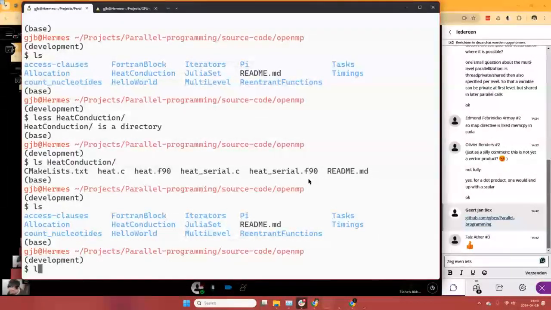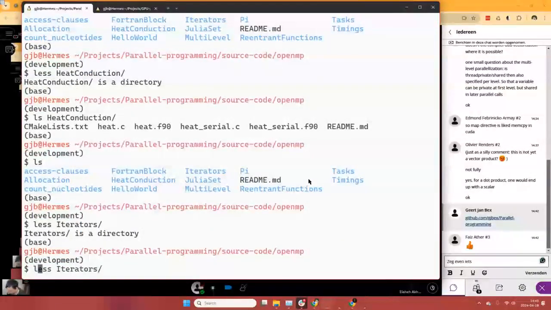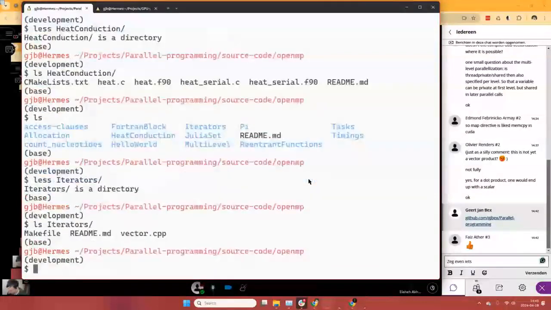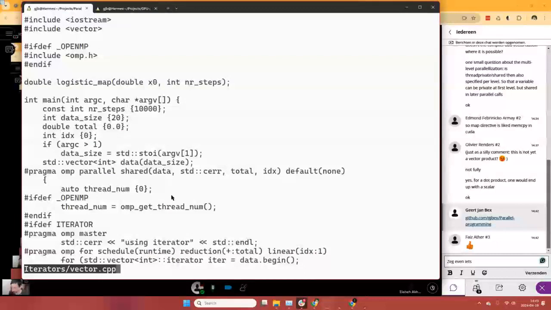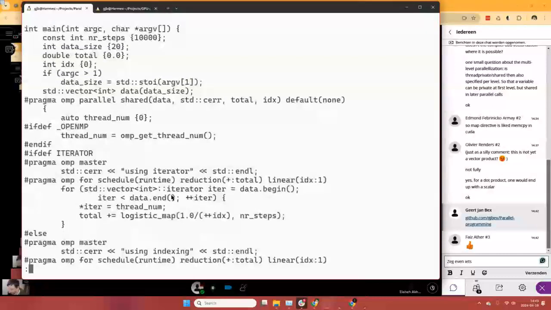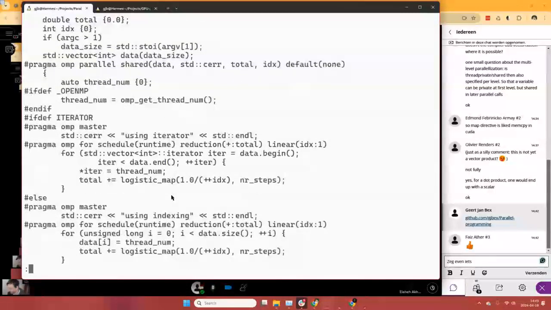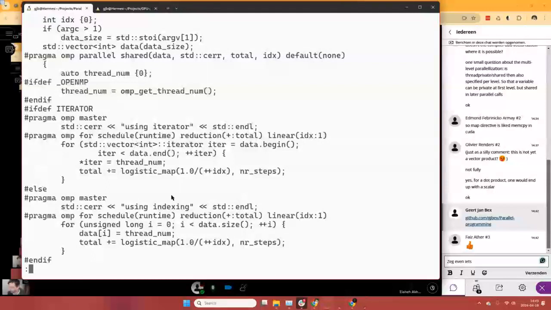Here, for instance, in iterators, there should be some C++ code which shows how to do a parallel for loop over a C++ vector, because that has a random access iterator. So I can actually happily do that. Okay, I should really not do the master thing here. That's stupid. I should do single, but okay. In this case, it doesn't matter that much.